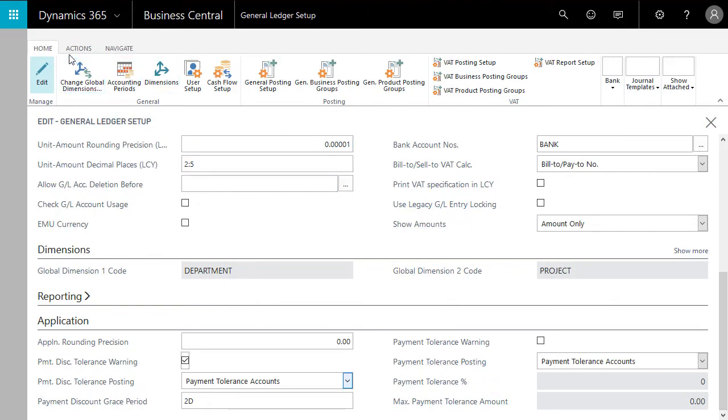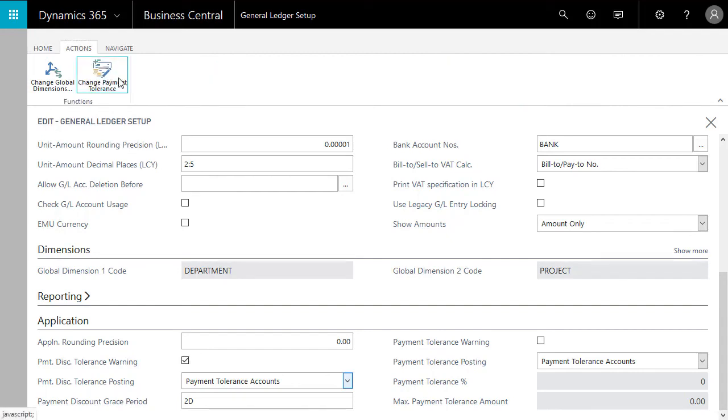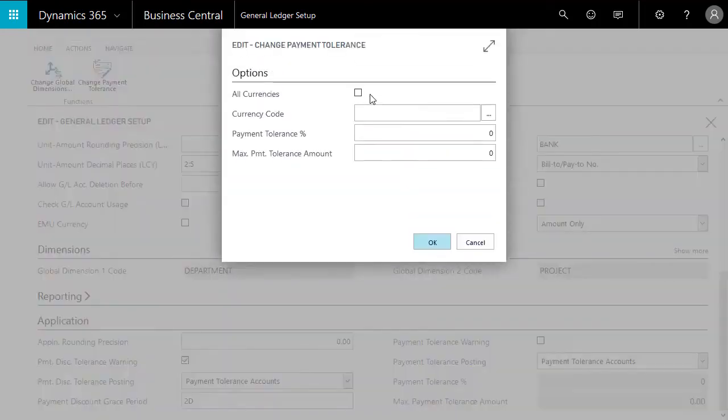So let's go to the Actions Fast tab, and there I can run the action Change Payment Tolerance. So there we go. First of all, you can decide whether you want to do this for all currencies or per currency. Now this depends on the currencies that you're using. For example, if you're using currencies with more or less the same nominal value, like the euro and US dollar, then you can perfectly set this up for all currencies. But if you're using currencies with very different values, then it might be better to set it up by currency.